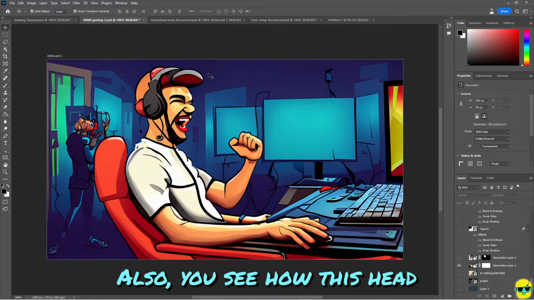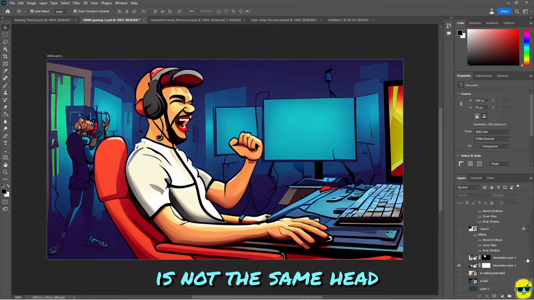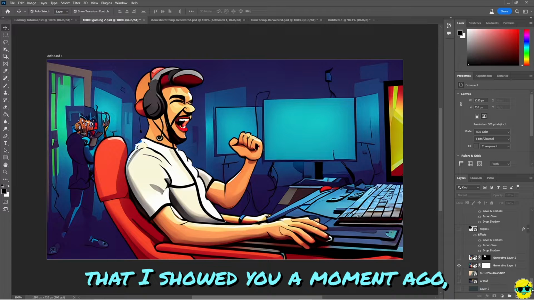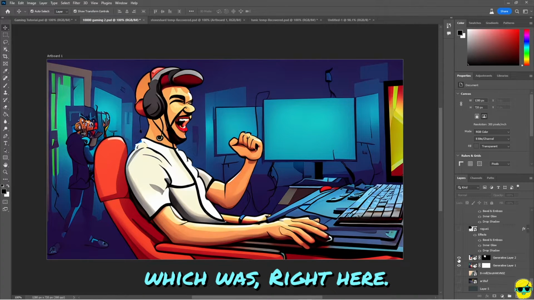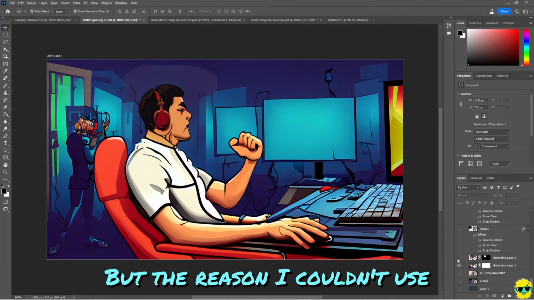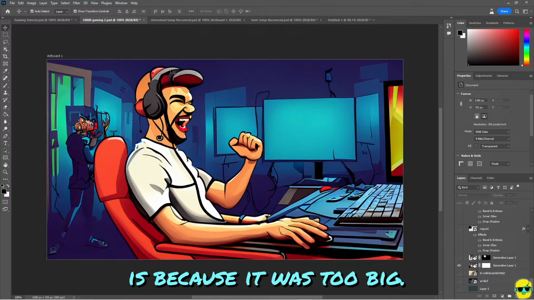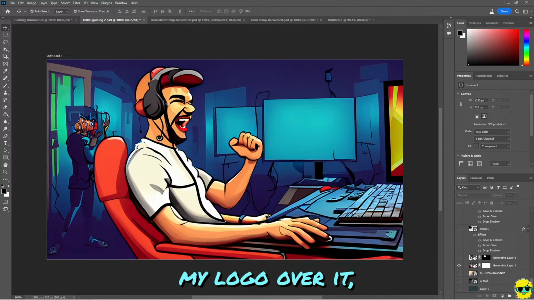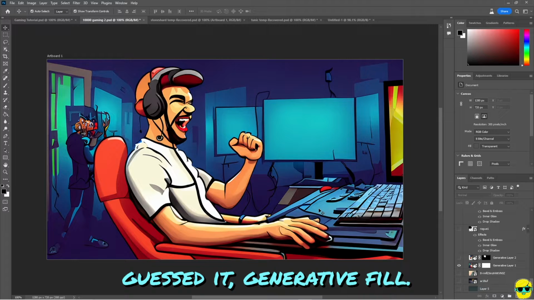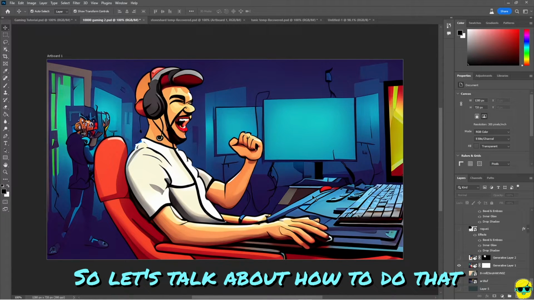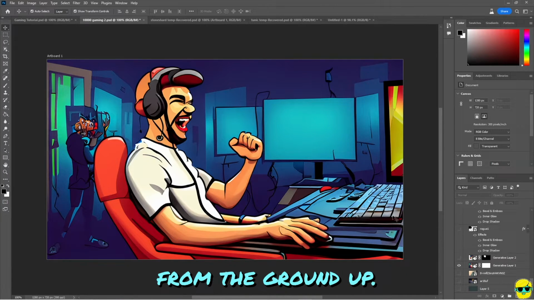Also, you see how this head is not the same head that I showed you a moment ago, which was right here. But the reason I couldn't use this head is because it was too big. And when I tried to put my logo over it, I couldn't cover up this guy's hat. So what I did was, you guessed it, generative fill. So let's talk about how to do that and how to change it from the ground up.